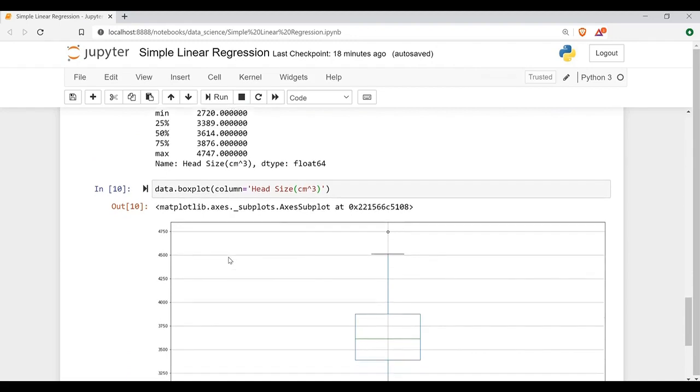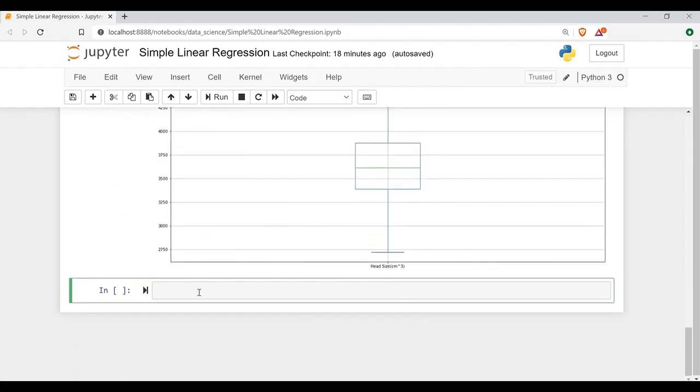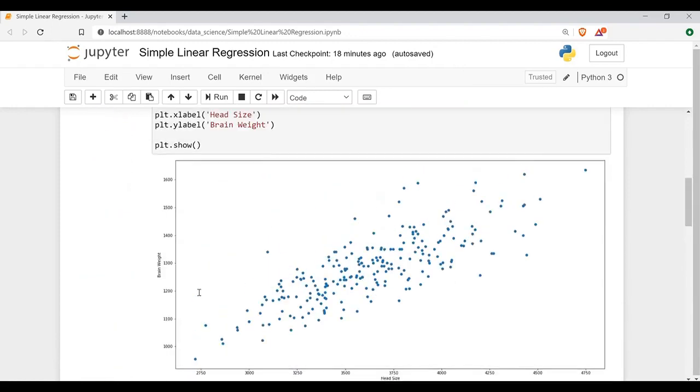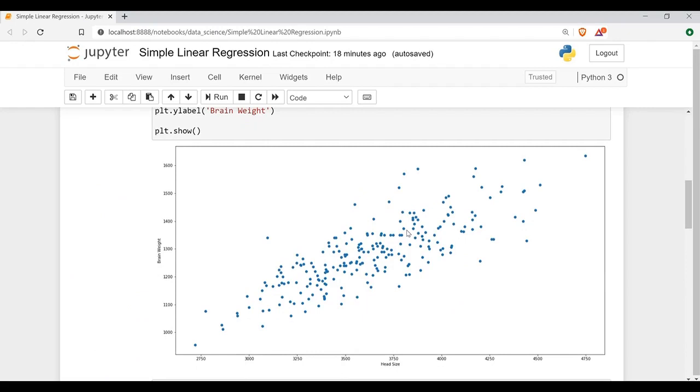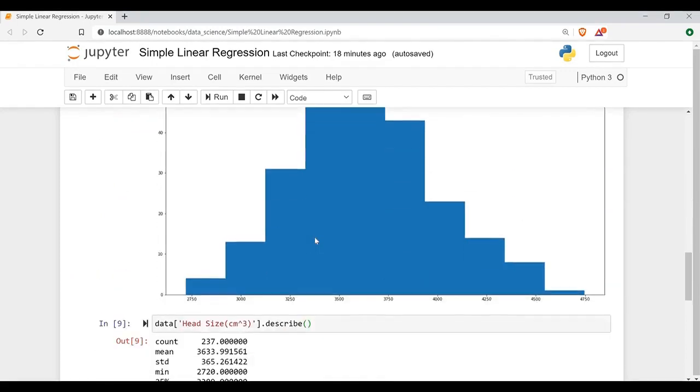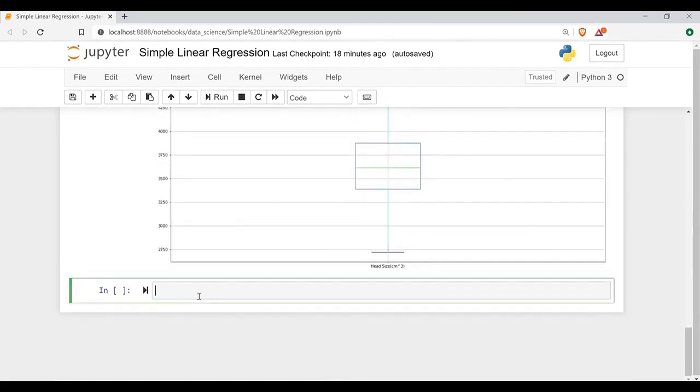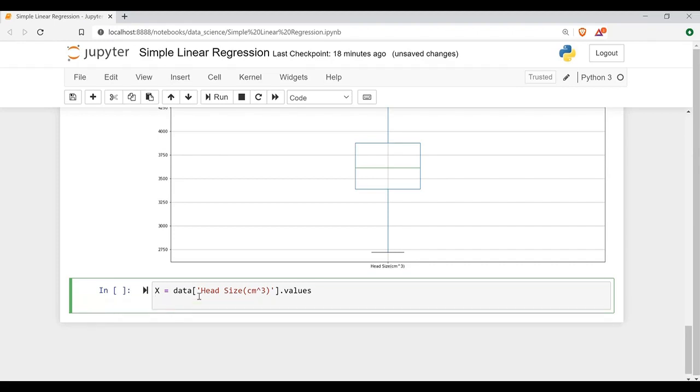Now what we will do, we will use the regression equation and we will find a line. So now we have this data set in which we see a linear relationship is there. So we have to find a best fit line here using this line equation or the regression equation. To do that, first I'll take here x and y values. I'll say x is nothing but our data of head size centimeter cube, and I'll take it as values, so it will be an array.